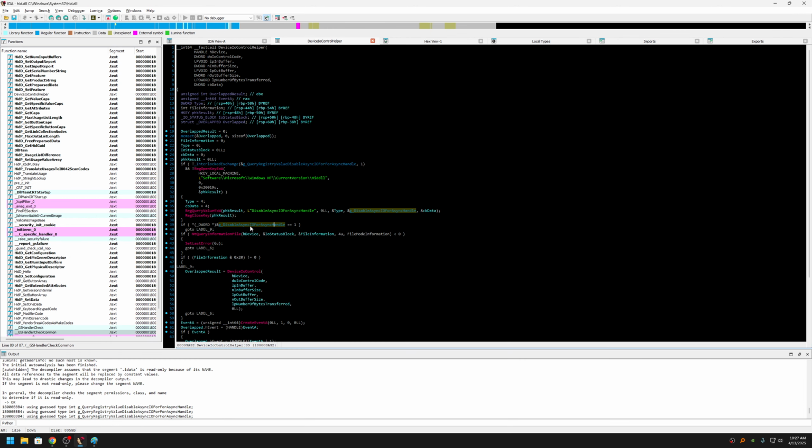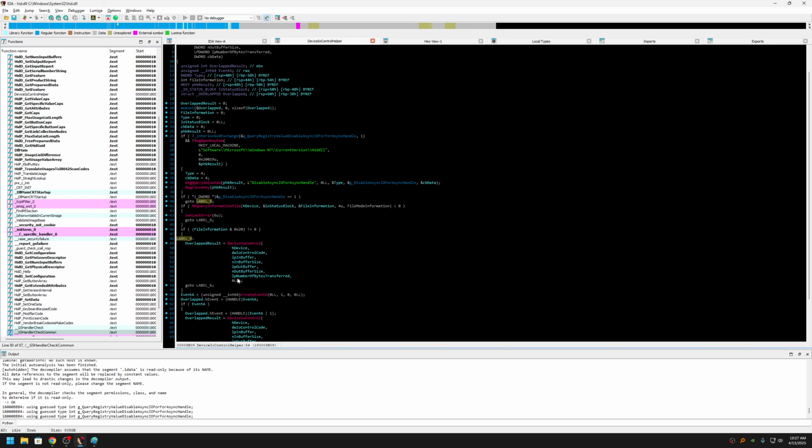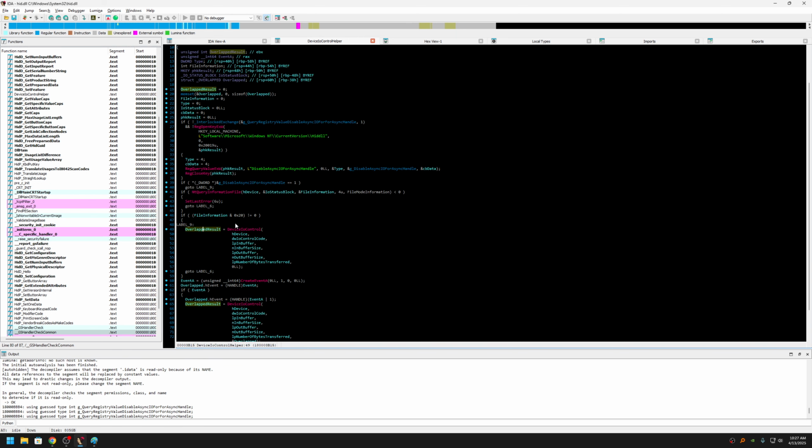But if we then say a double equals 6, then you would get an output of 1. So that means if this value is 1, then we go to label 9. That means we skip over all of this and we go over here and we have some overlap result.